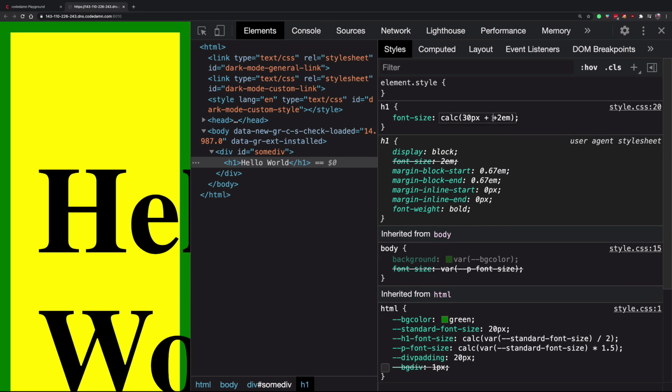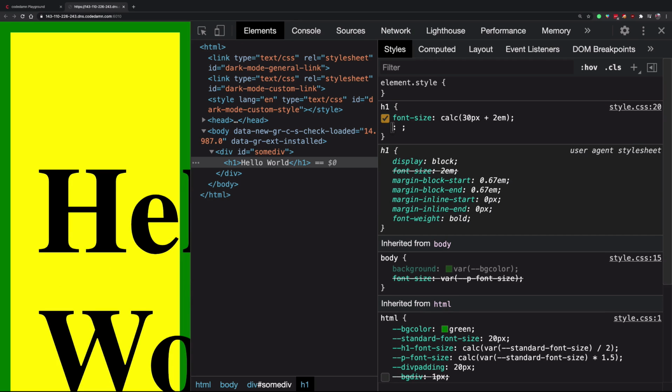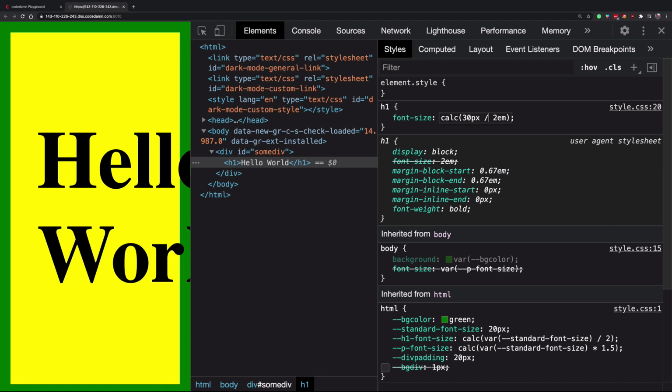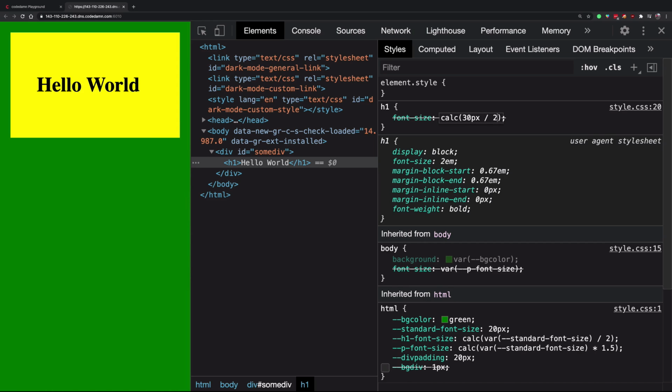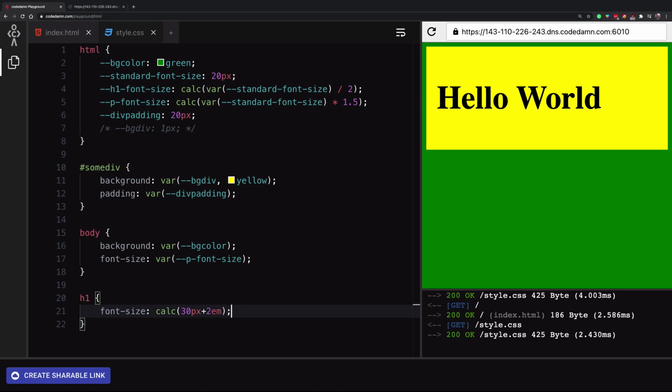Why? Because the earlier was equivalent to this, right? That means there is no operator between them. So you always want to give a space before and after the operator. And this is only required for plus and minus. It is not required for division, to be honest, but it could be a good habit, right? So if you have 30 pixel by 2 right here and you don't give a space, it'll still work, but it's just good practice because it'll make your CSS consistent. So this is another thing which I thought was important you guys should know.